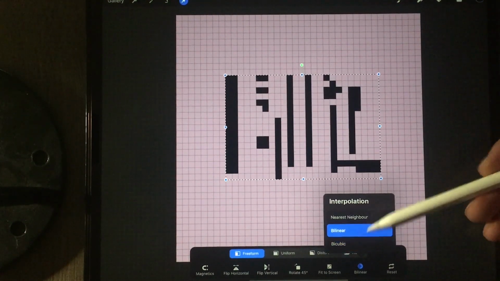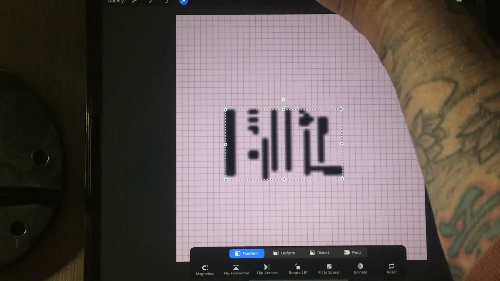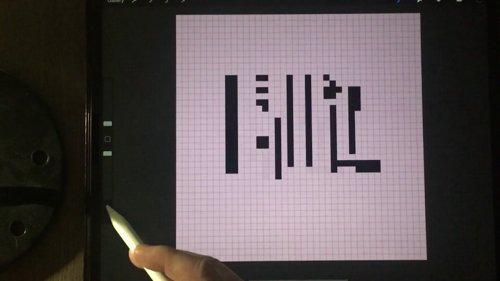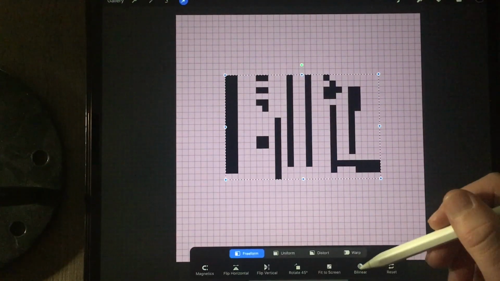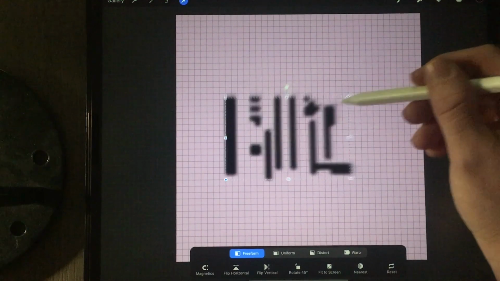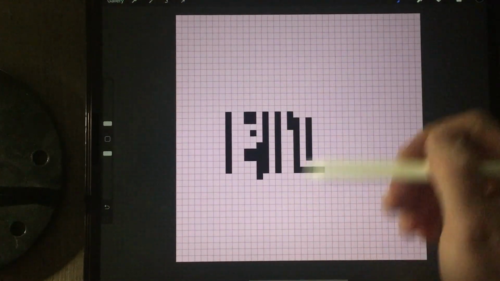So we'll select bilinear, and we'll go ahead and move this, show you what happens. It'll just completely disfigure it. So what you want to do, go in here, set it up to nearest neighbor, and we'll go ahead and move it again. There you go. Keeps your shape, just moves it to the nearest pixel.